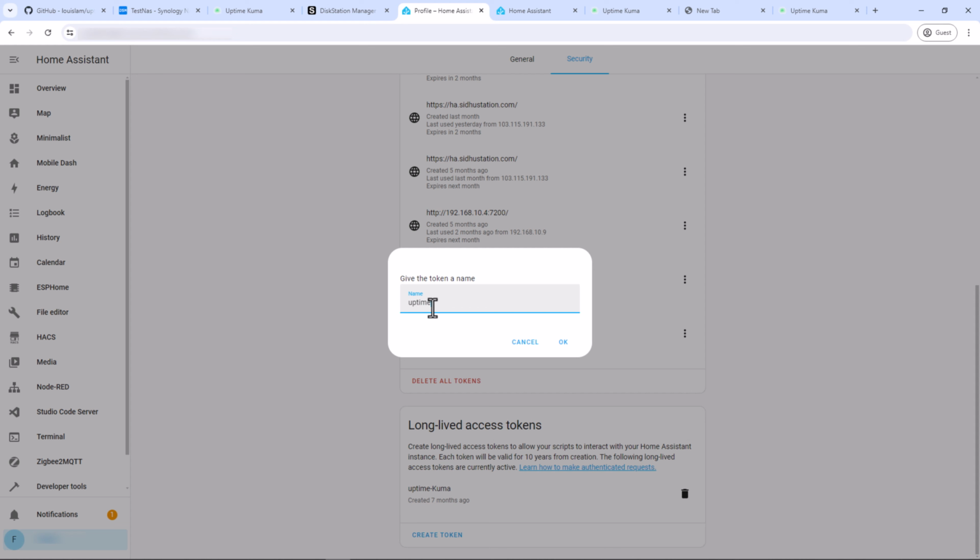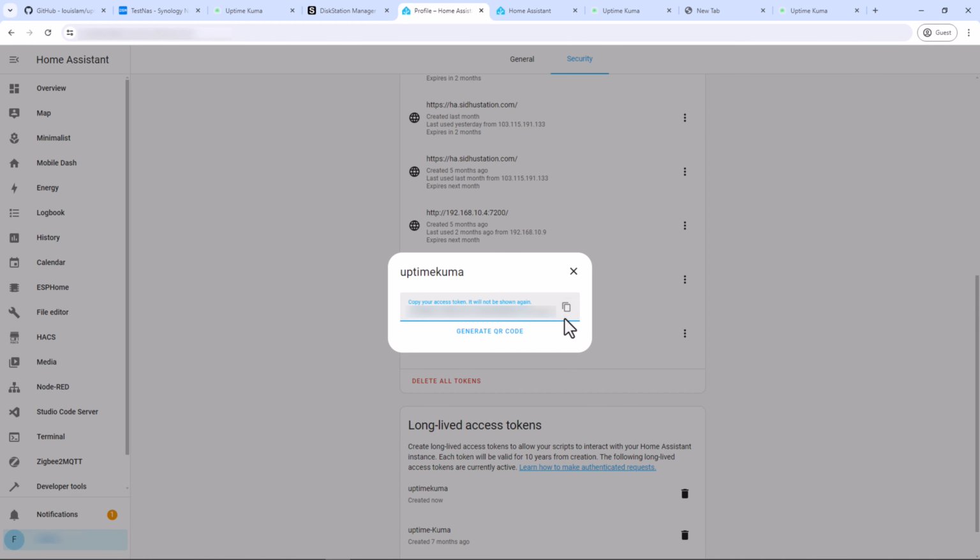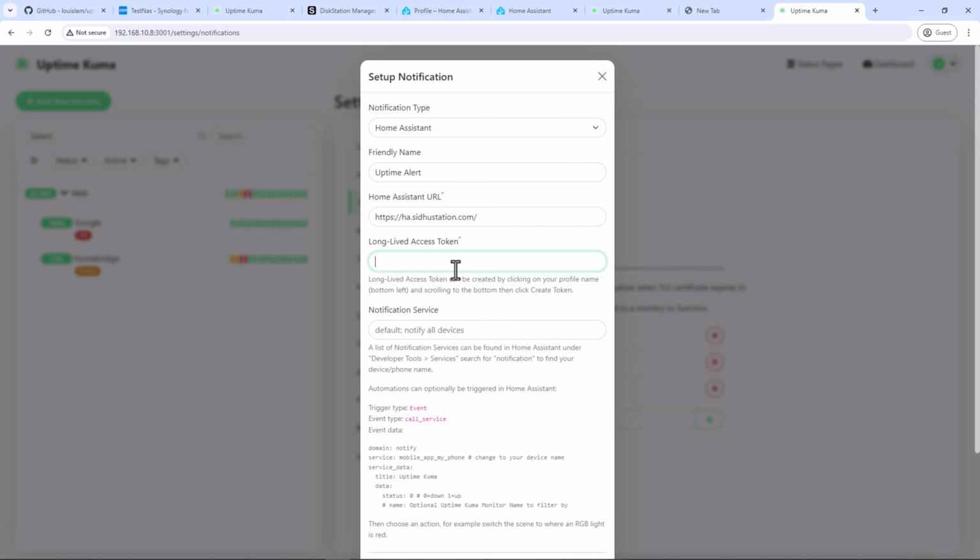Enter the service name which is going to use the token. In this case, I'll be using it for Uptime Kuma. Click OK. Token will be generated. Just copy the token as it will not be displayed again. Go back to Uptime Kuma portal and then paste the token in there.